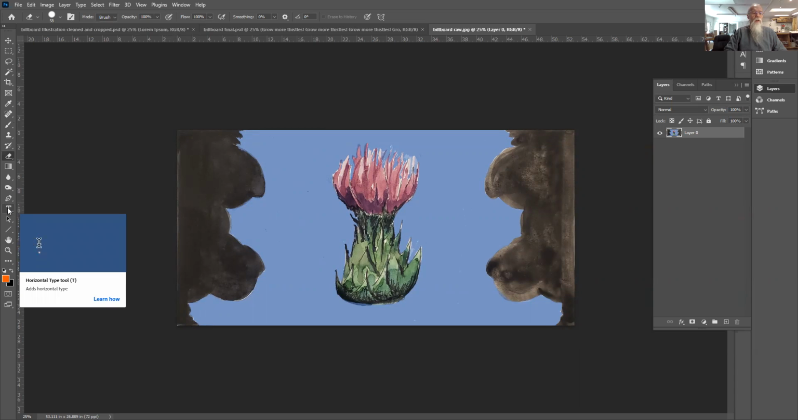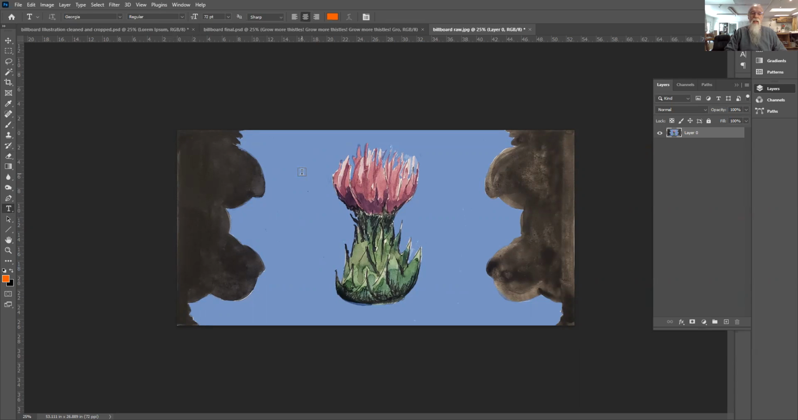Now, here's what I'm going to show you. Click on the T down here, and that's the type tool. You just click anywhere in the image for the moment, and it gives you this box. One guess what it's going to say. Grow thistles! Exclamation mark. And I have to fix it, so I don't want the capitalized thistle. So I'll come back here and select that and change it to a regular T. And then I have this wonderful thing.